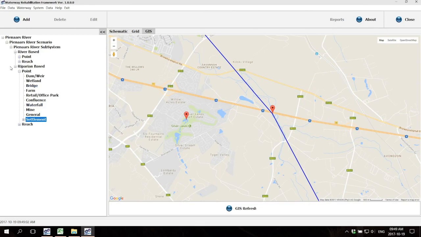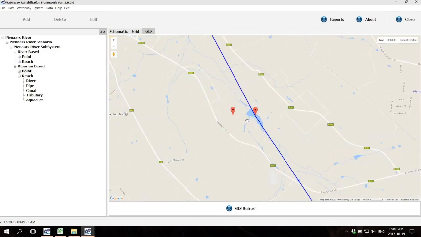Right, so now moving on to riparian-based reaches. So basically explaining how these riparian-based points, the two estates that I have captured, are connecting back to our river or back to our waterway system. So the first thing I'm going to do is create a reach for our very first riparian-based point that we created, which was this over here, the Water Lake Estate.